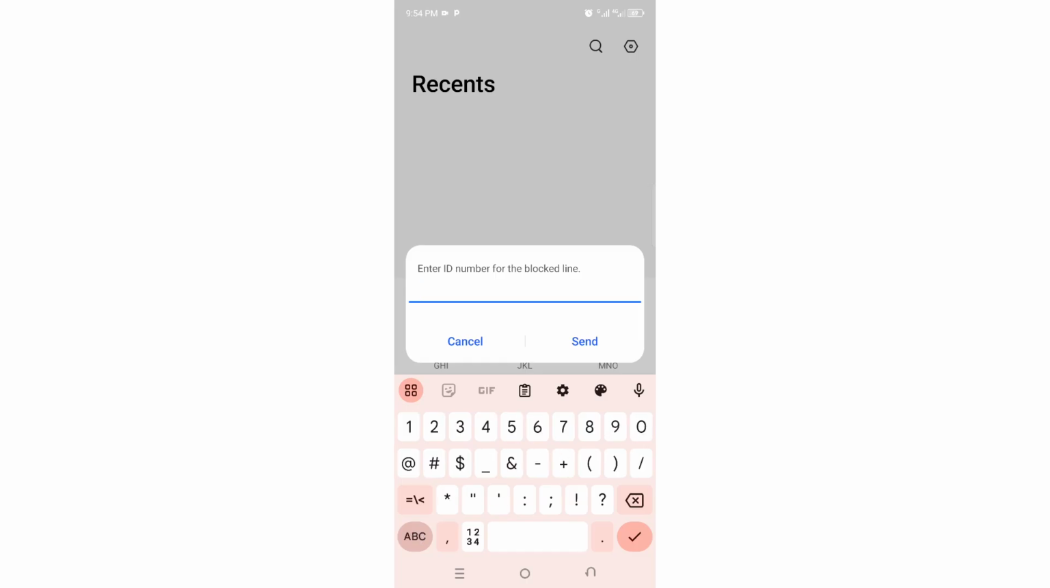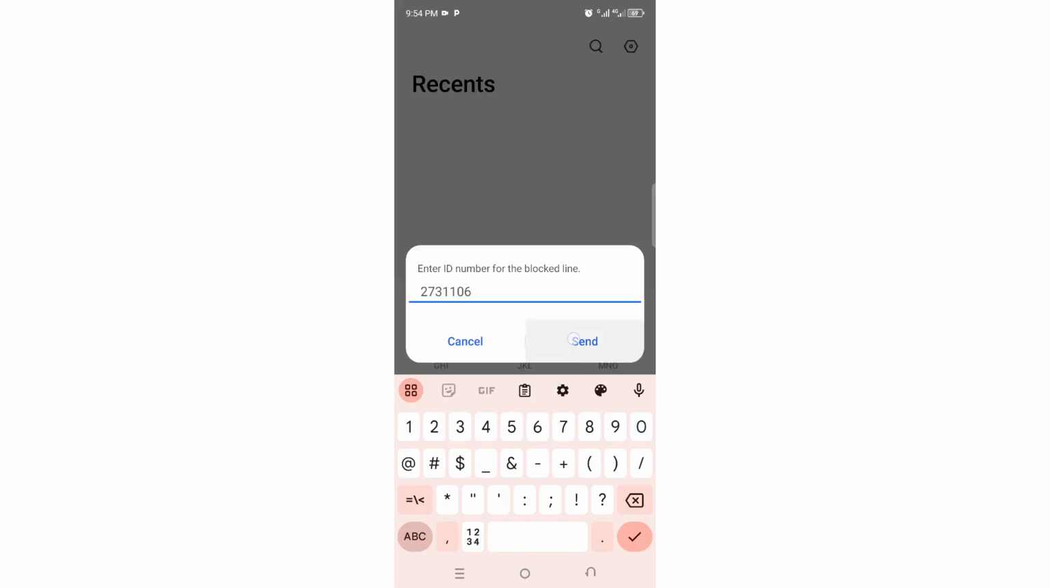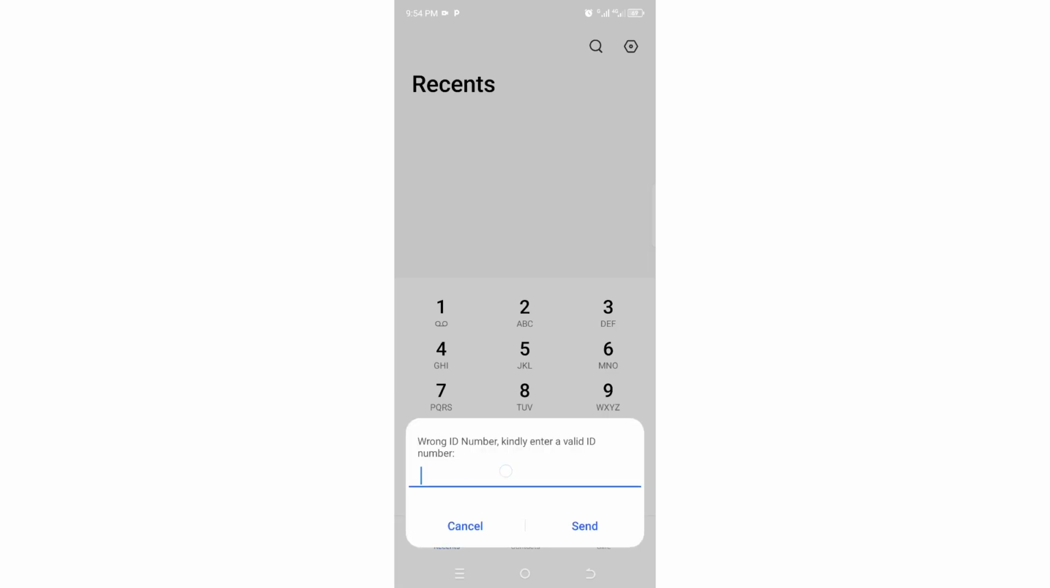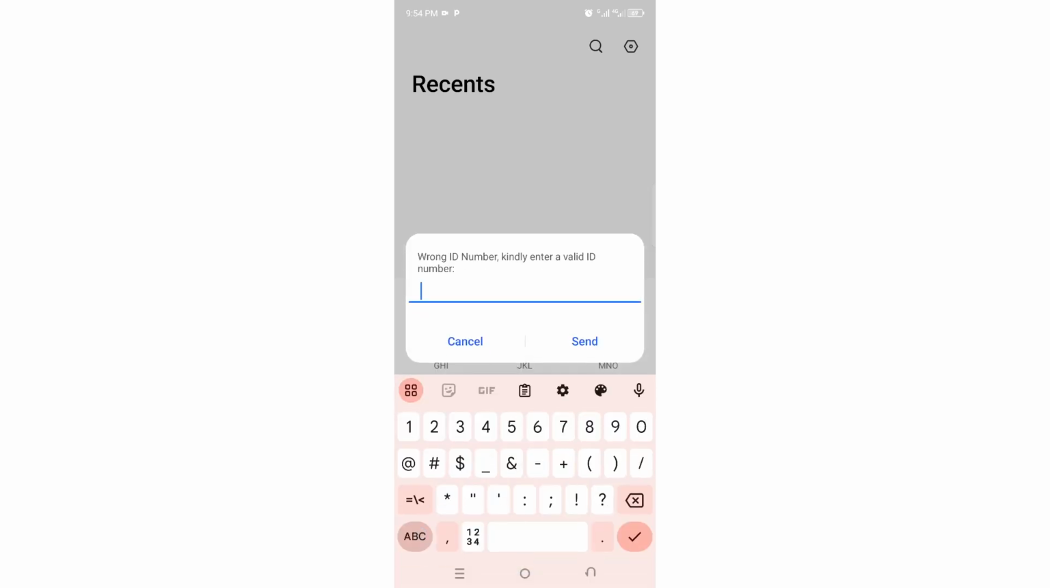So I have the ID number here. Let me enter it. Let me enter the ID number. So then send. Then I don't know whether the ID number is not matching. Let me re-enter it again and see if it will match.